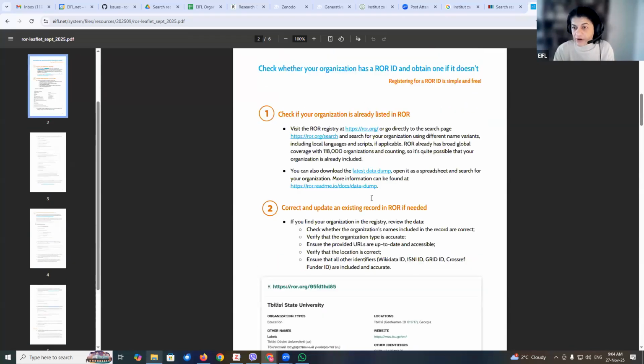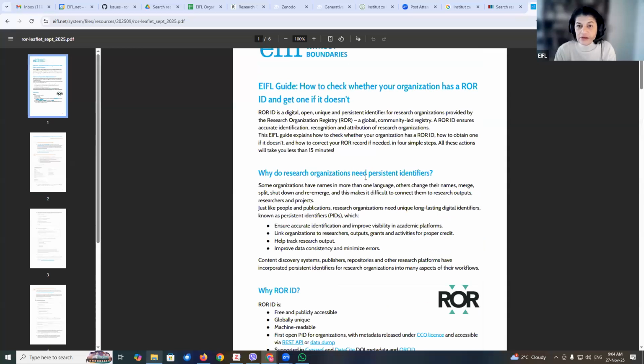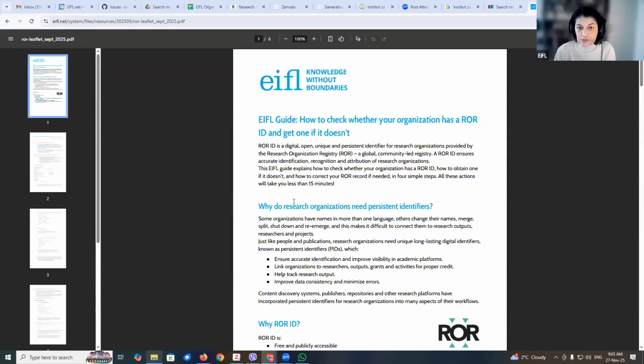And now we are running a campaign. We are trying to encourage library consortia in partner countries to improve the uptake of ROR in their communities, first of all among their consortia members, but then also among other institutions in the country. ROR is very, very important. As Blessing said, it's very important for research assessment and for tracking of research outputs.